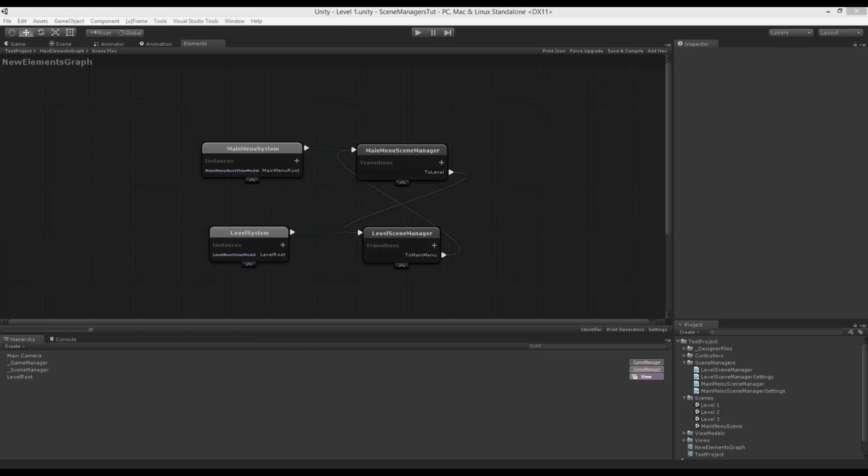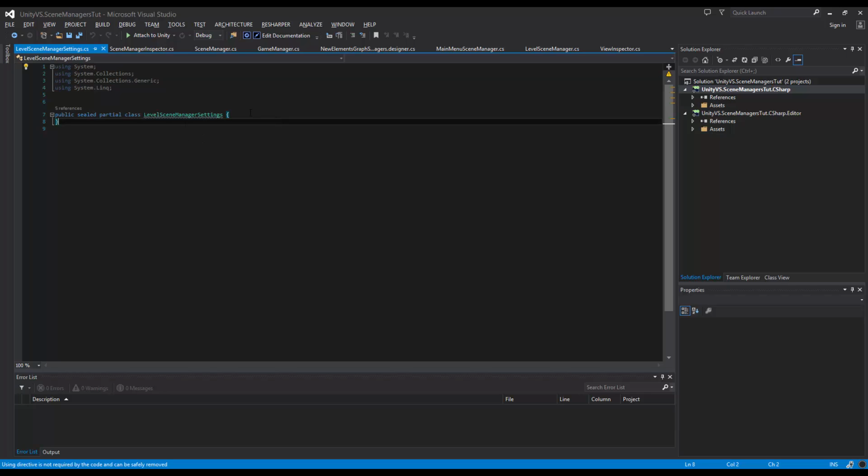At this point, we know how to transition between the scenes. Let's see how we can transfer some data around the scenes and adjust our scene during the runtime. The one way to do it is using the scene manager settings. Let's open this up. It's a public sealed partial class, which means you cannot inherit from this, but you can add your own properties here.